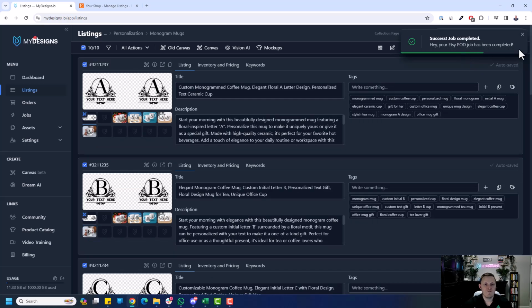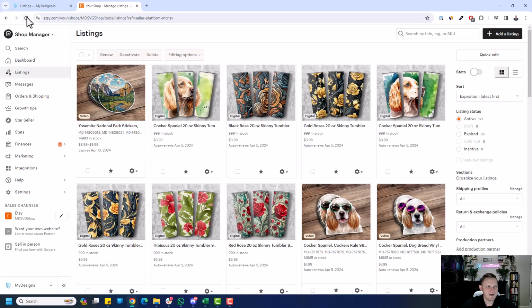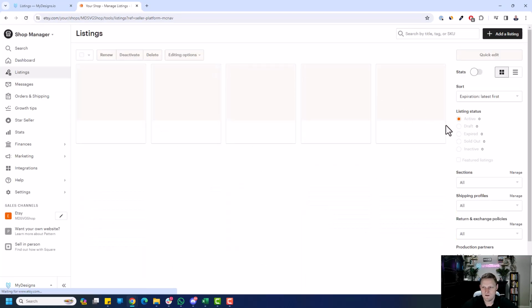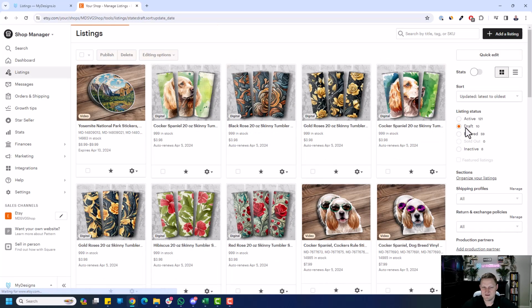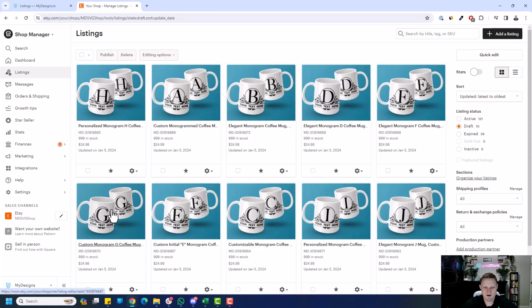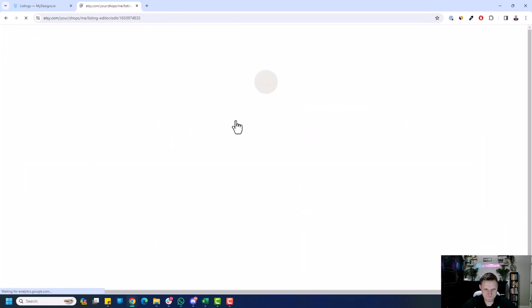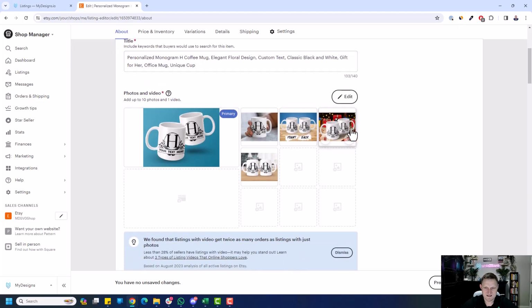So you can see those are already published to Etsy. So let's go ahead and go to this Etsy shop. This is our demo shop. Let me refresh this. And you can see giraffes here has all 10 of these. So again, that primary mockup is there. Let's just open one of these up and take a look. So you can see we got all the other mockups here.